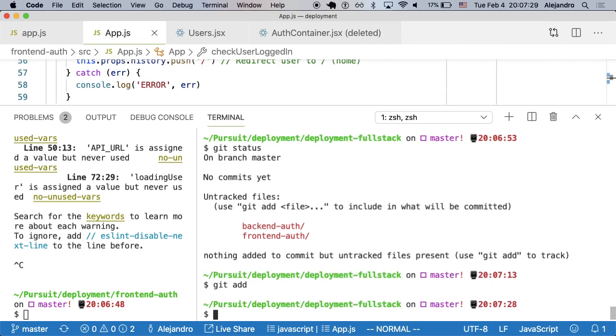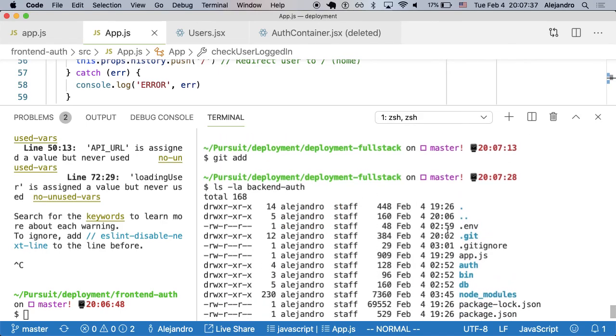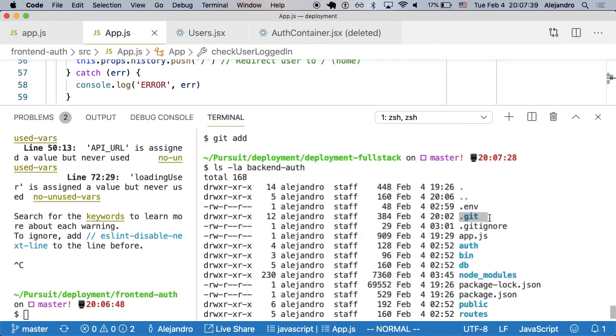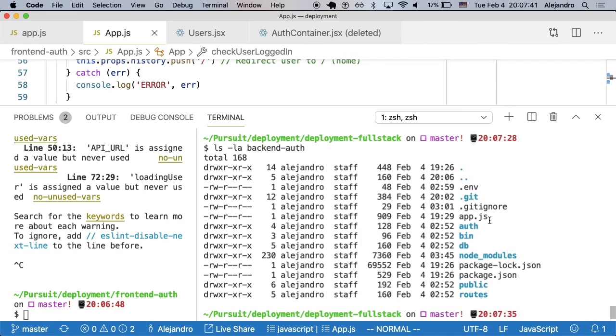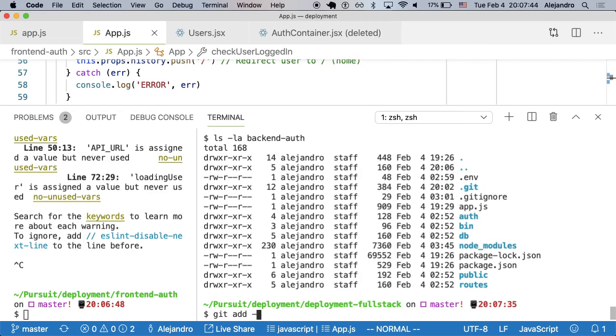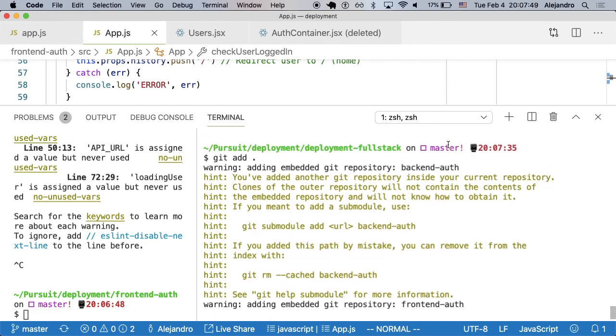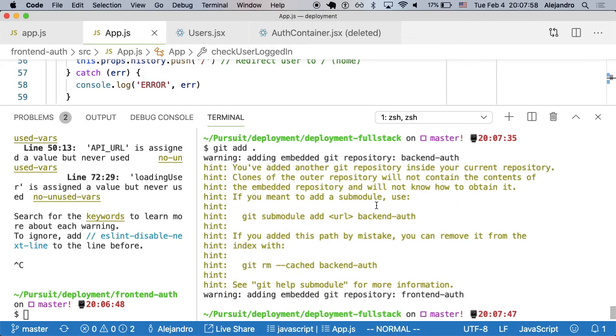Let me show you first that if I do ls -la and I want to list the contents of backend auth, I see that backend auth has a Git repo there. If I try to git add everything, I'm going to get a warning saying you've added another Git repo inside your current repository. Clones of the outer repository will not contain the contents of the embedded repository and will not know how to obtain it. If you want to add a submodule, use blah, blah, blah, and so on.